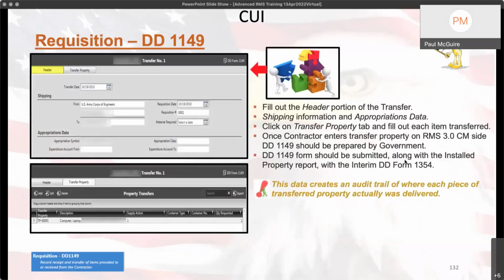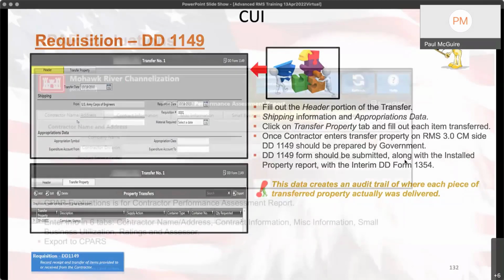Not much really to say about this. Does everything have to be filled out? No, you can do whatever you want to do here on that aspect.